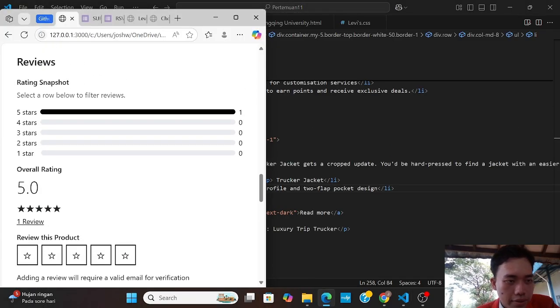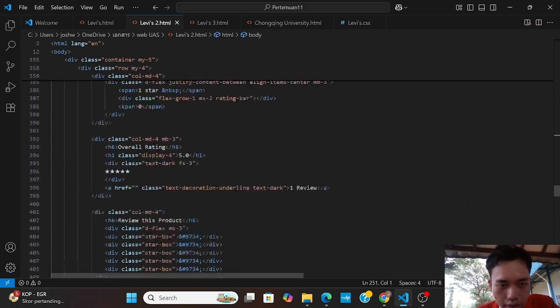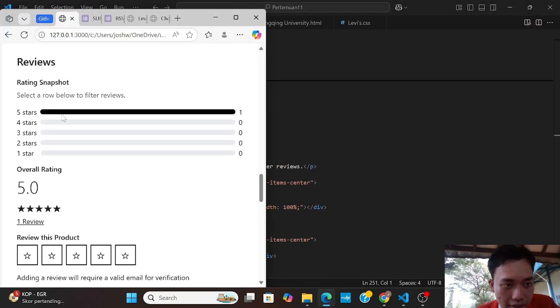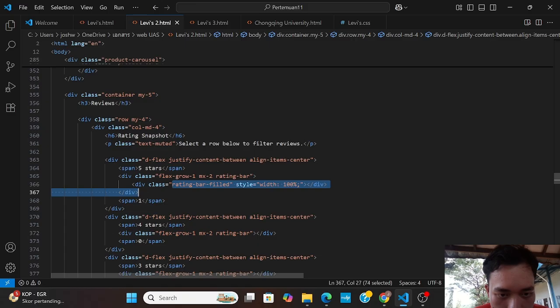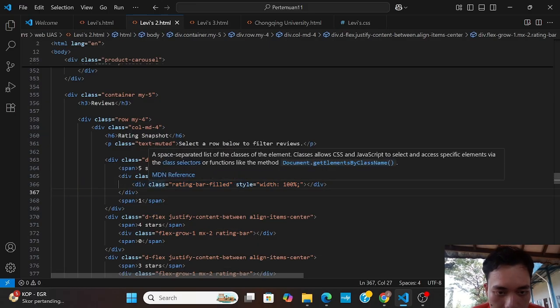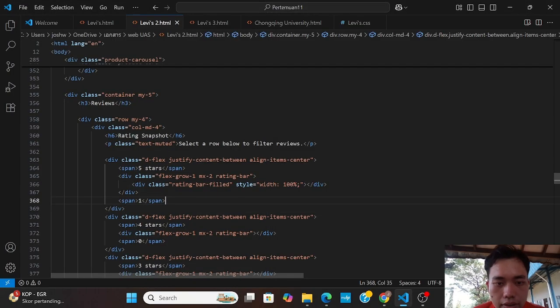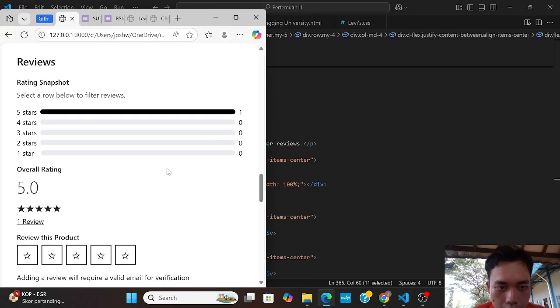This is the review part. It's too long. Yeah, this is the review. How to make these 5 bars? Just using Bootstrap rating bar. This rating bar, and rating bar filled is for this bar. This bar is filled, and these 4 bars are empty. Rating bar is for making this bar.